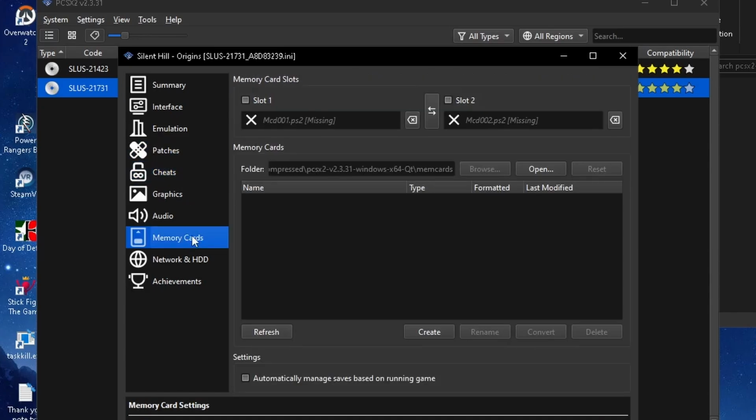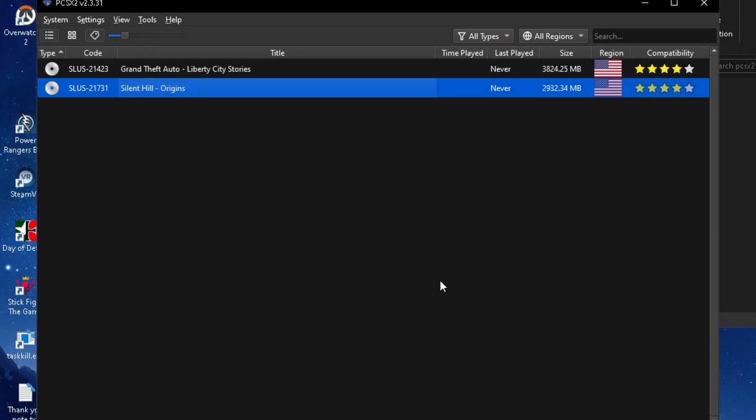And besides that, you can see here your memory card is here if you want. With that, yeah, I'm not trying to think of anything else.